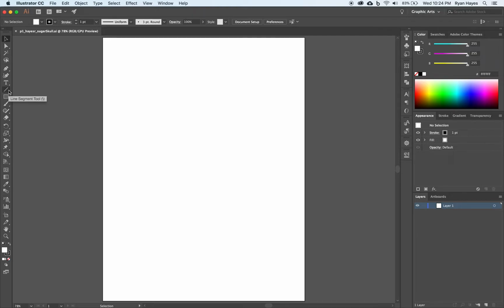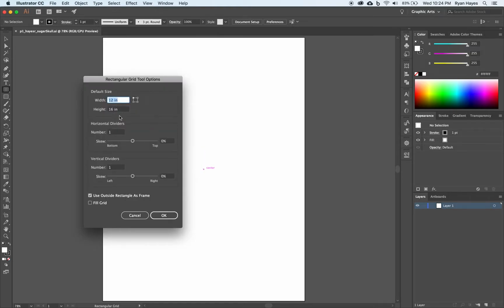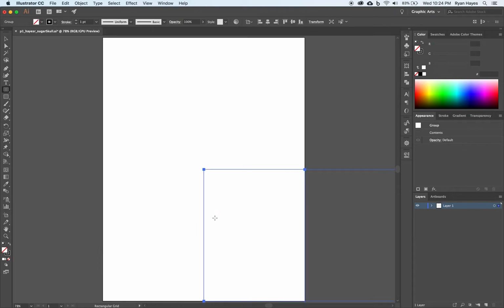So I'm going to hold down on the line segment tool and choose the rectangular grid tool. Going to click here on my center point, and rectangular grid tool options come up. Our artboard is 12 by 16, so you want to change your default size to 12 by 16 inches, and we want one horizontal divider and one vertical divider, and then choose OK.